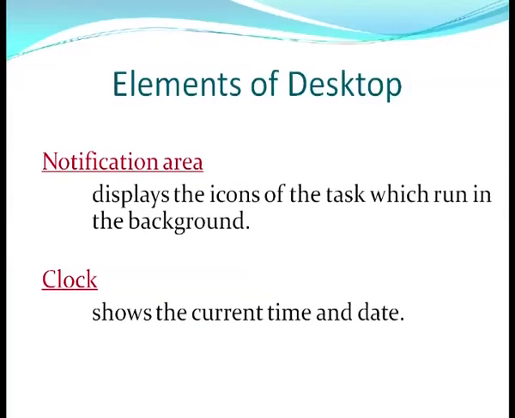Then you have the notification area. It displays the icons of the tasks which run in the background, and a clock which shows current system time and date. Generally, the notification area and the clock are on the taskbar itself, so they are not separately marked as such.